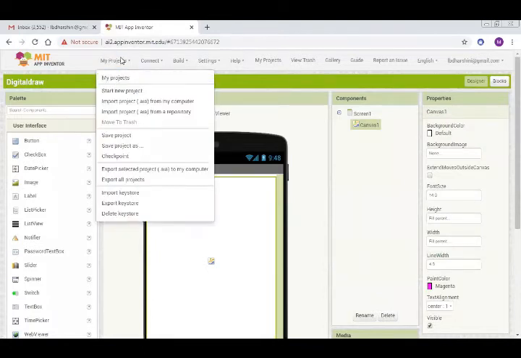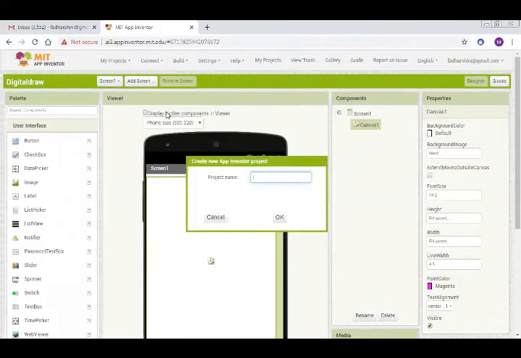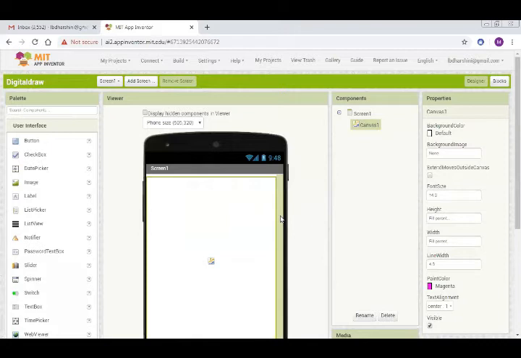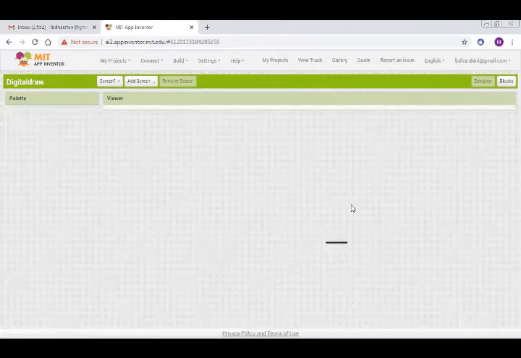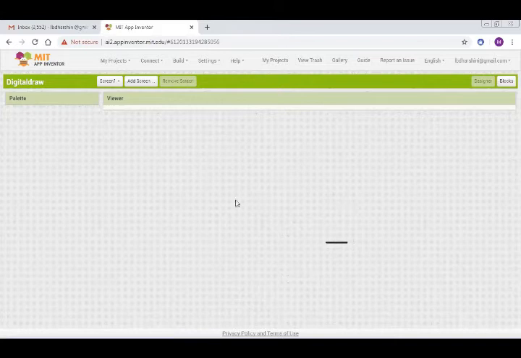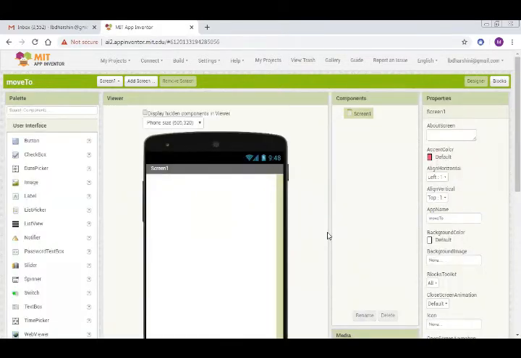Project. So I'm starting a new project, right? I'm giving the name here. Move to. Okay, we got the space. Okay, we got the new project, right?